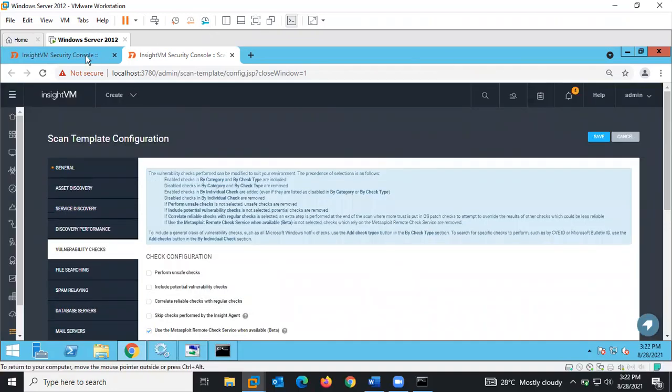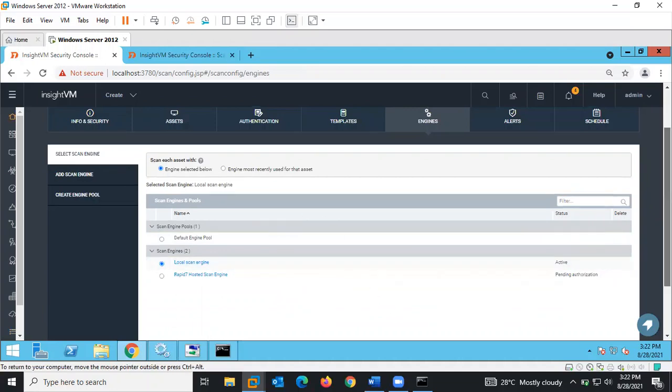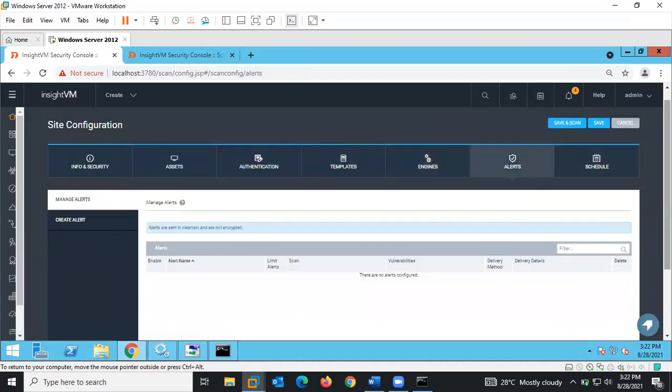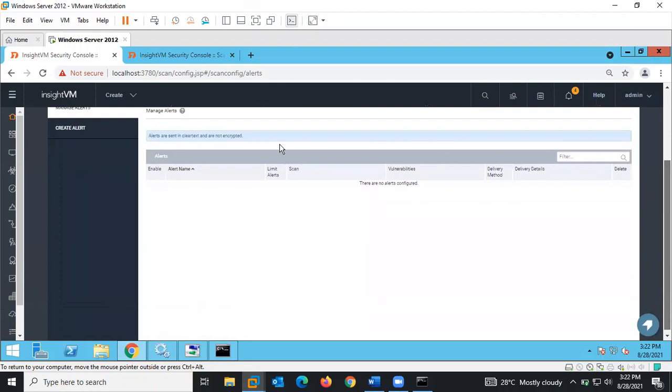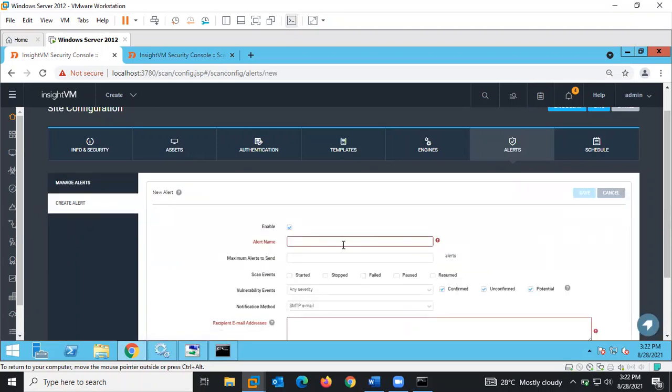So let's go back, really digressing a lot. But this is very important for us to understand the full features of Rapid7 InsightVM. Then the next thing we're going to do, we've already selected our local scan. If you want to create an alert to be notified when the scan is completed or the scan stopped, right? You can choose to create an alert.